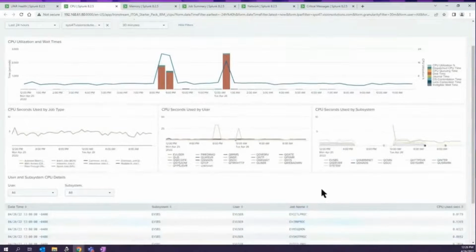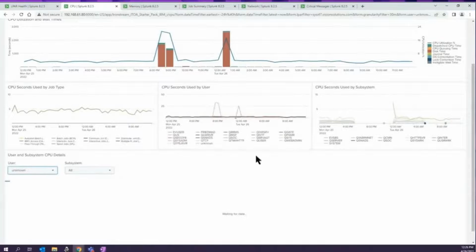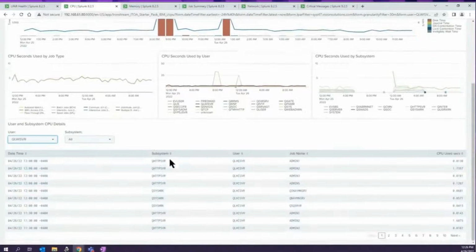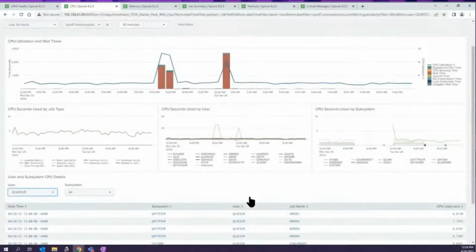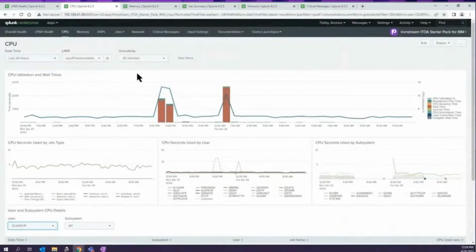And of course, you can break the data down further. We can see CPU utilization by job type, by user, or even by subsystem. And as we click here, we're able to then affect the chart down at the bottom to see even more granular information by the time frames that we've set up, by subsystem, by user, etc. So as we go down this dashboard, we get deeper and deeper into the data because it's there and it's available.